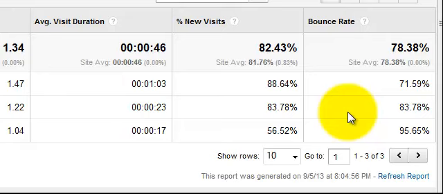And you can have high bounce rates for many reasons. One could be the content is not relevant. Two could be the layout of the site. It could be many different factors for why people would bounce. And typical high bounce rates are anything over 60%. So this is pretty high. 71%, even for a desktop, that's pretty high.